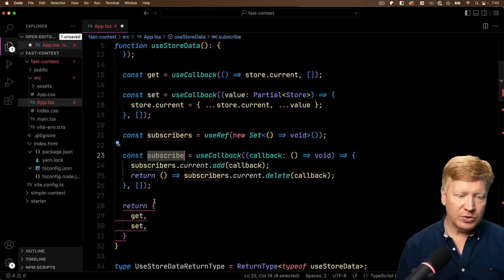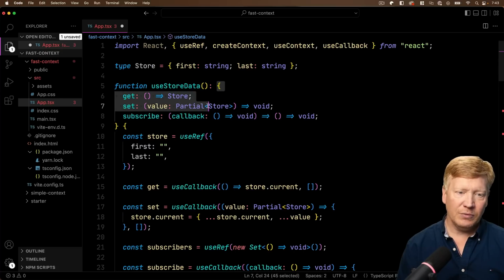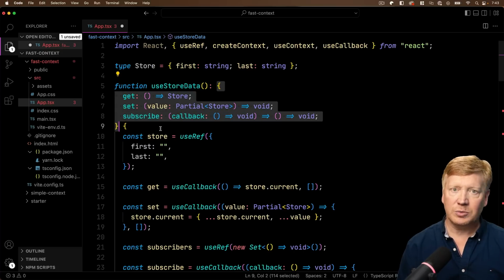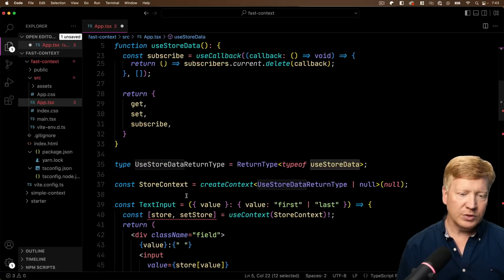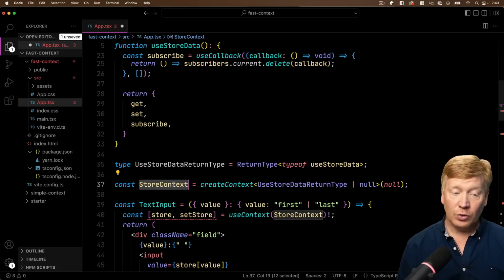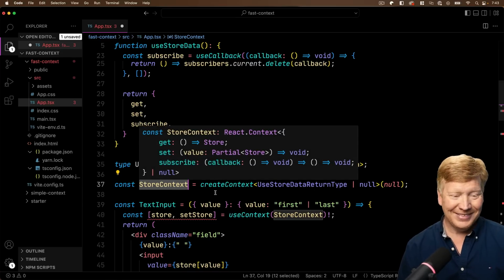Okay, so let's bring in subscribe. And we are good. Okay, so TypeScript is happy. Our output here is matching our description there. So cool, we got a useStoreData, and that's great. Let's take a look down here. Our store context is good. Now we're returning out that get, set, and subscribe or null.